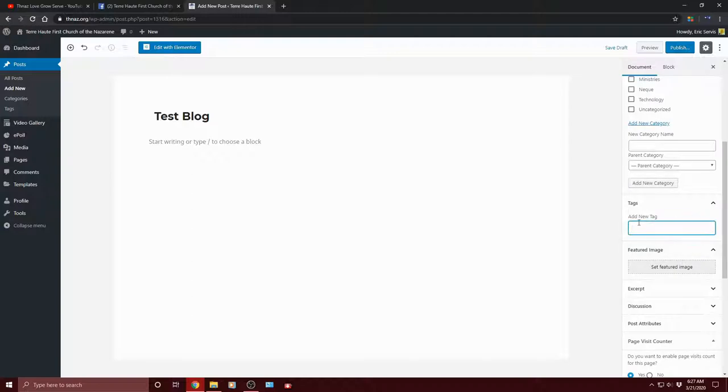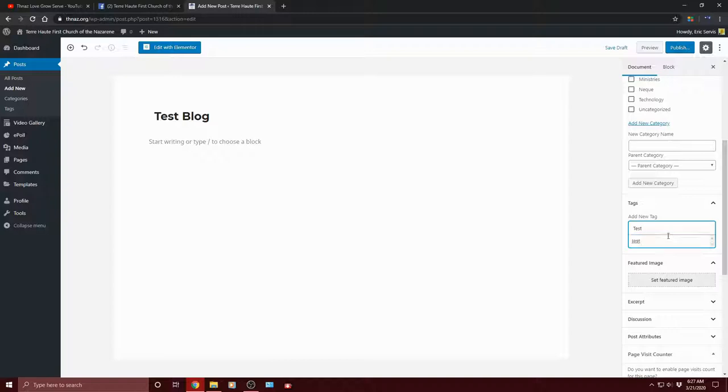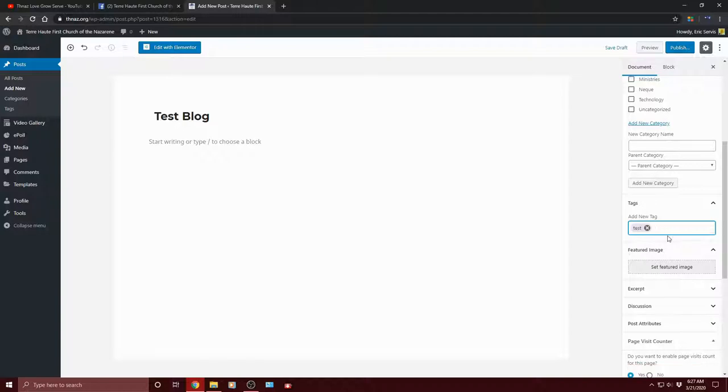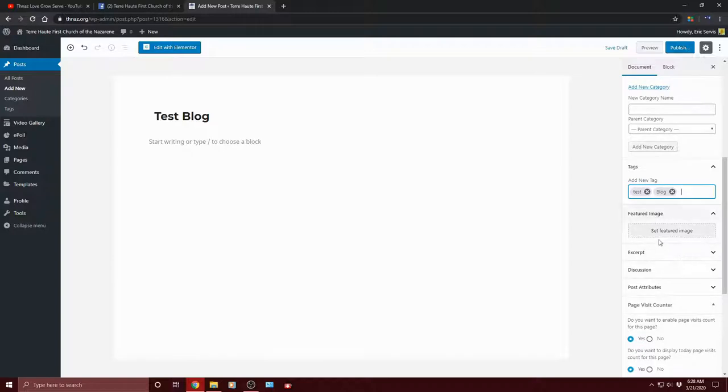Tags. This is to make the blog post searchable. So I'm just going to put test. You just write test and then press enter, and once you see that X on there, it makes it a tag. So you can put test, blog, and such. Whatever the blog is going to be about, just put a whole bunch of tags in there. Just fill it up, even if it's only somewhat related, put as many tags as you can, because that makes it a lot more searchable.